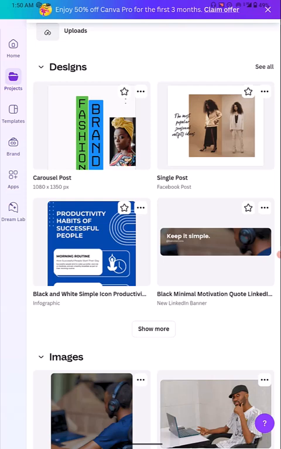So I worked on the carousel post. I worked on a single post. So we are going to export them in different categories. So you could export in PNG, you could export in JPEG, you could export in PDF. So let's start with PNG. Well, we have to talk about the differences between PNG, JPEG, and PDF later in the course. But right now, let me just export and show you how to export.